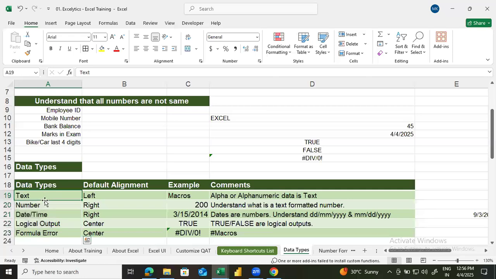So these are the different data types. You have text, number, date and time, logical output, and formula error. These are the different data types in Excel. Whatever is in any cell, only these are the data types you will come across. These are the 5 different data types, and the default alignment is specified here. For text, it is left. For number, it is right. Date, time, it is right. Logical output and formula error, it is central alignment. Okay. This is default alignment.